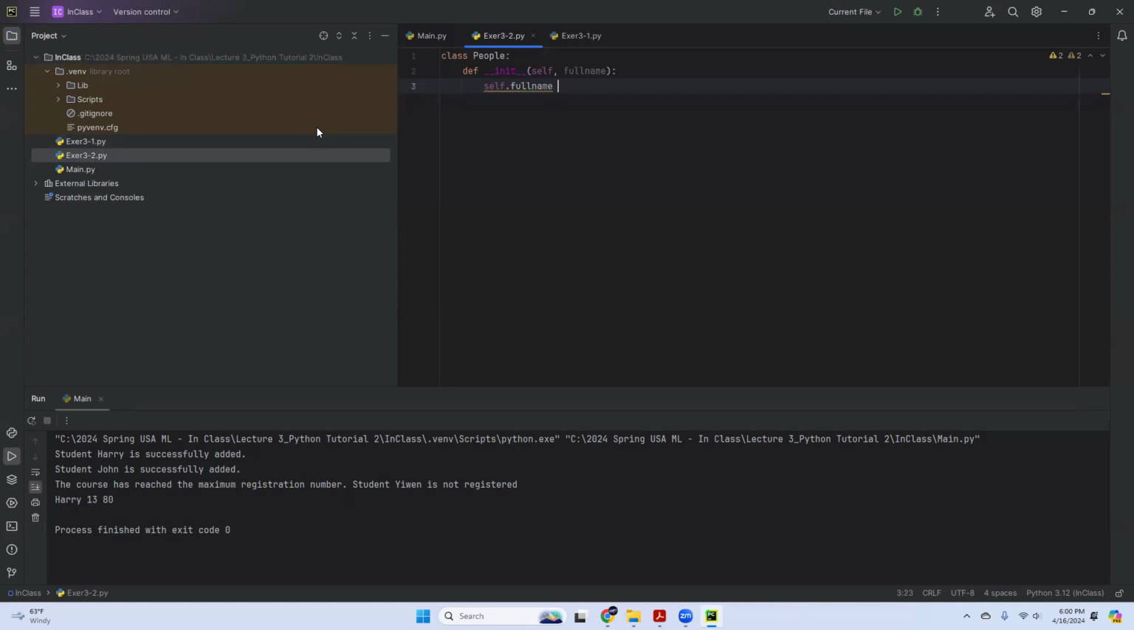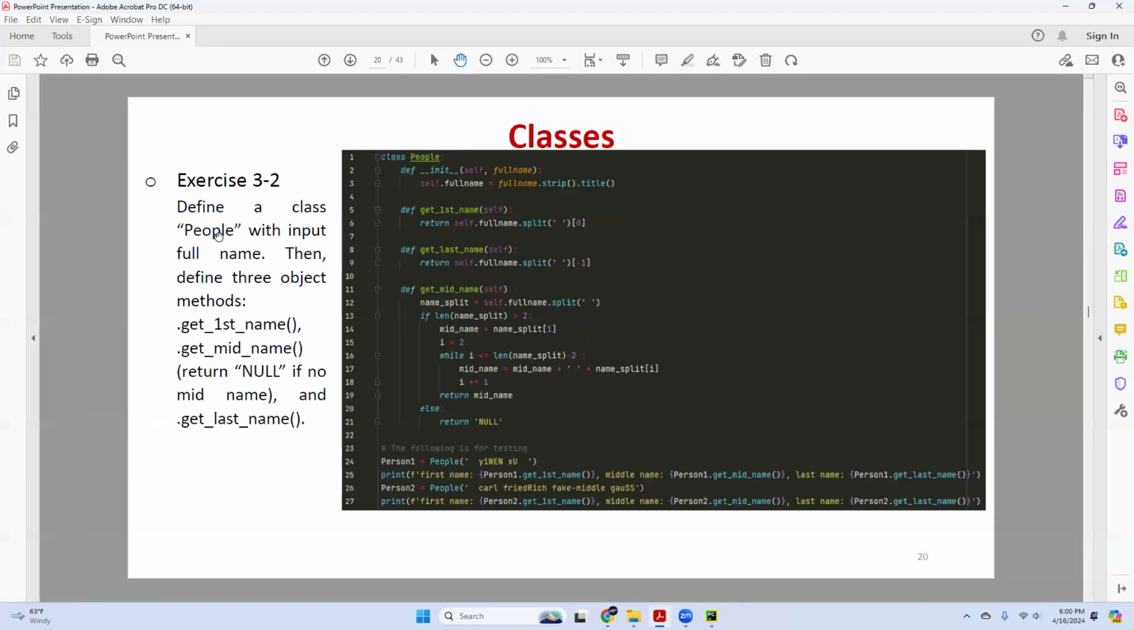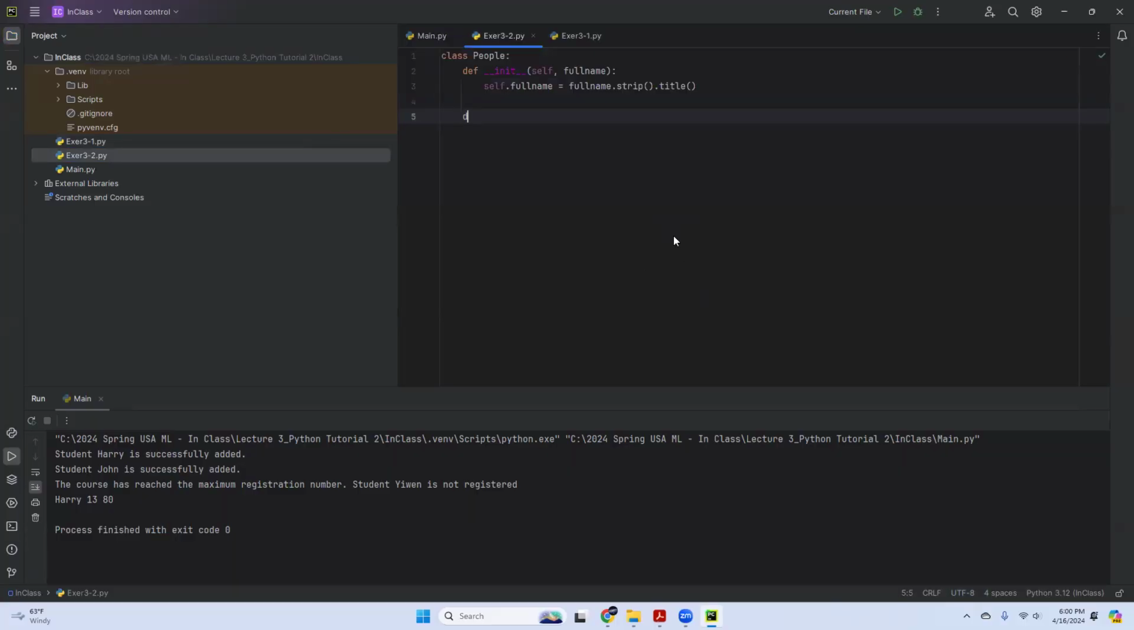Full name equals full name dot strip dot title. So in this case, we make the full name ignore all the blanks before and after, and also make it title format. And then we need to do what? The three names, right? First name, middle name, and then last name. Let's do the first and last name first because that's always easy. Get first name, let's say.